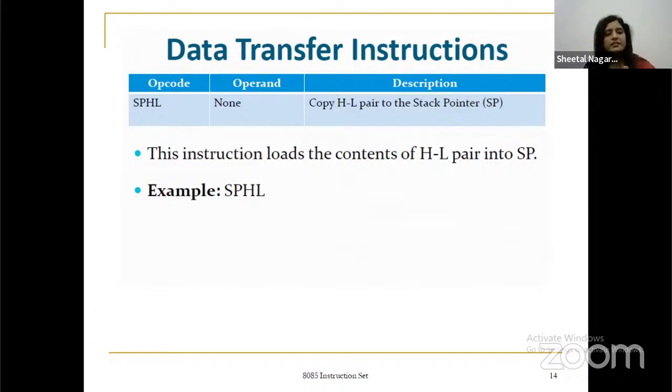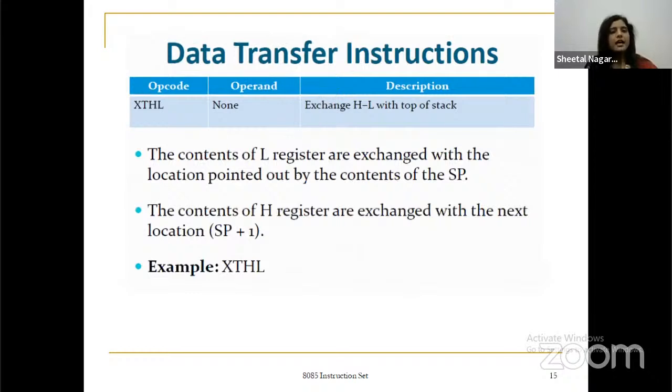The stack pointer is a memory pointer and a 16-bit register, and the HL register pair, the combination of register H and register L, is also 16 bits. Hence, we copy the contents of the HL register pair to the stack pointer with the help of SPHL. Now, the next instruction is XTHL, and the operand is none in this case also.